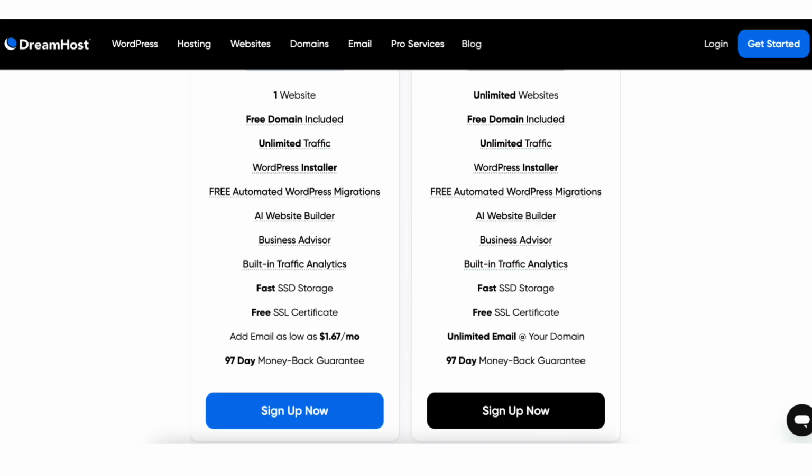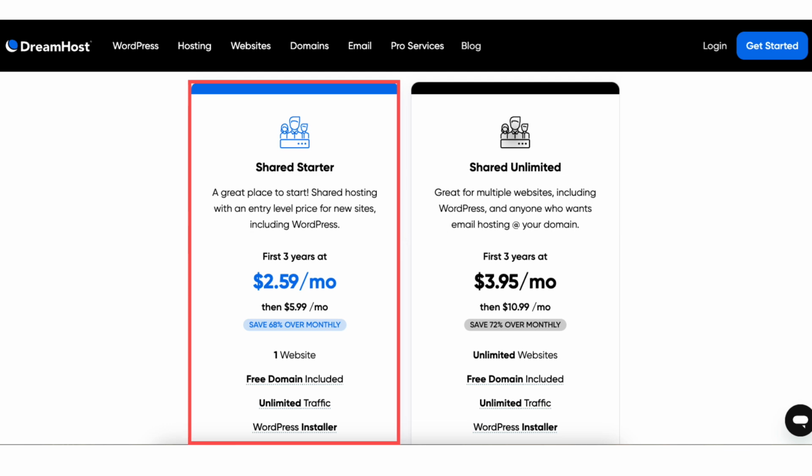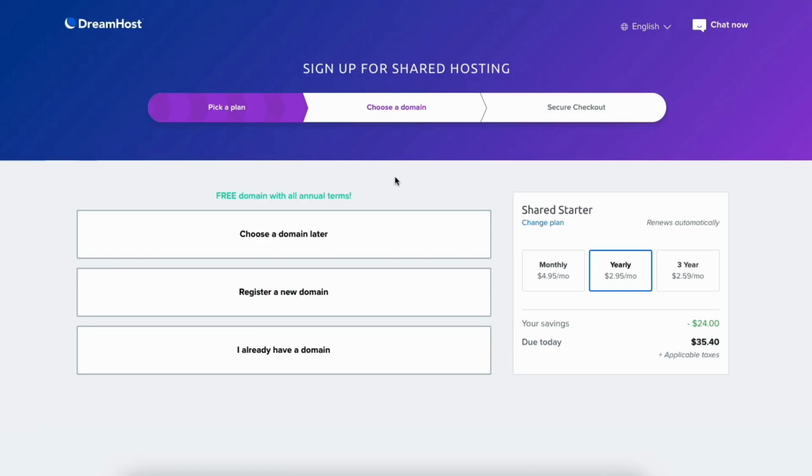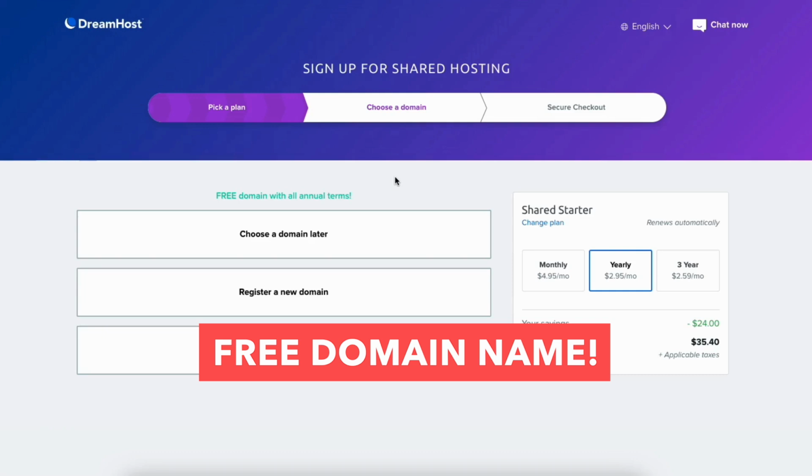Once you select a plan and term, click the Sign Up Now button. For this tutorial, I'm going to choose the Shared Starter plan. You'll now be on the Choose a Domain page. If you went with an annual plan, then you can get a free domain name with your DreamHost purchase.